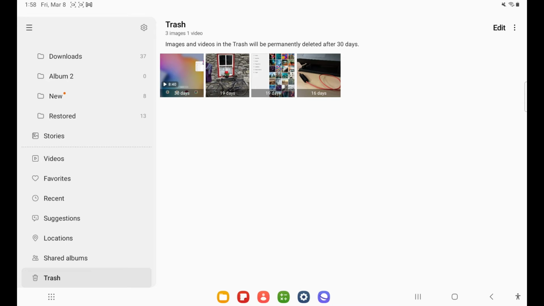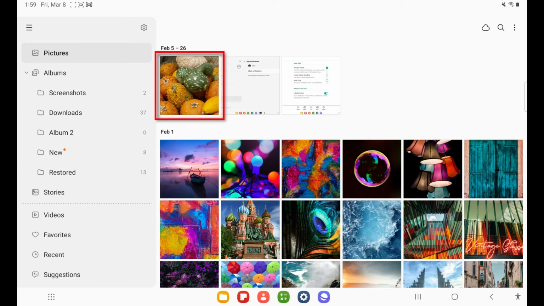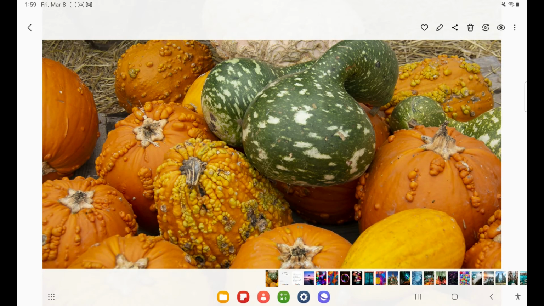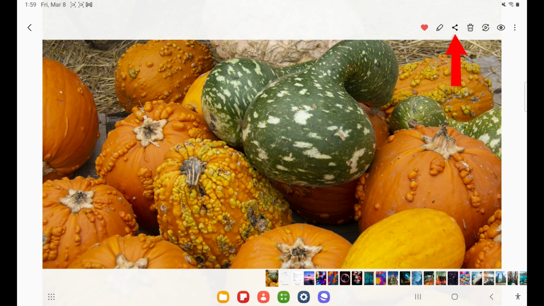Now I'm going to go back to the pictures page, and I am going to tap this first image. When an image is opened, I do have a menu of options in the upper right corner of my screen. So if I tap on the heart icon, that's how I can favorite the image. The pencil icon is how I can access photo editing tools. And then I have options to share or delete.